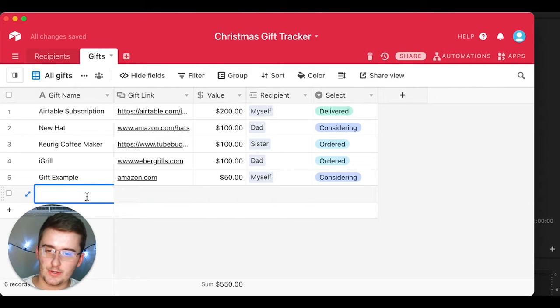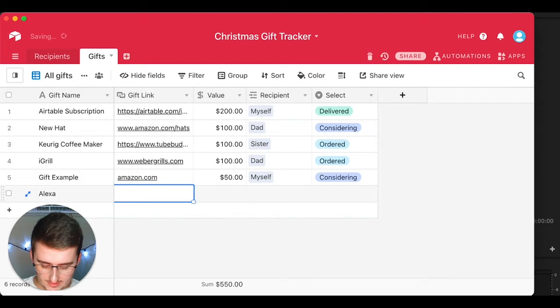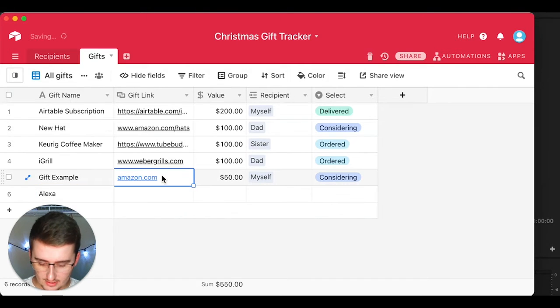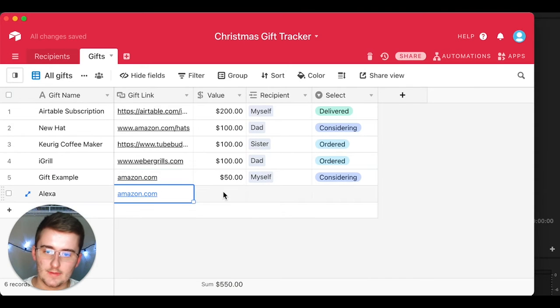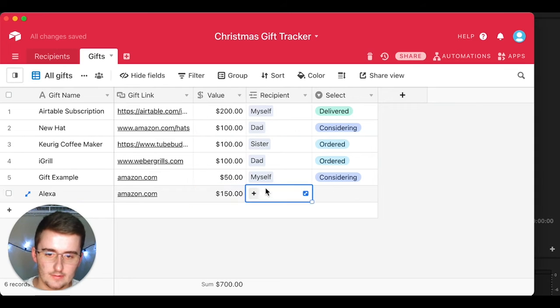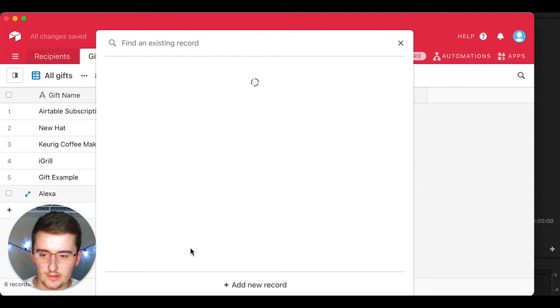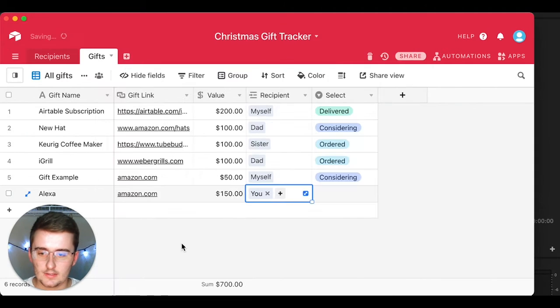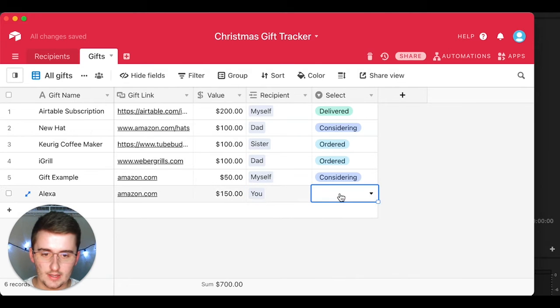So say I just ordered you a gift, and I just ordered you an Alexa, and let's say that was from Amazon.com. So if we click on that, copy it, we can paste it, and then say that cost me $150, and that's for yourself. So I ordered that for you, and let's say I just ordered it. So I just ordered that gift.